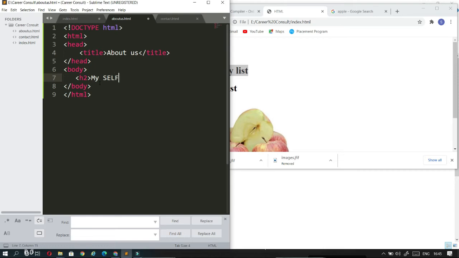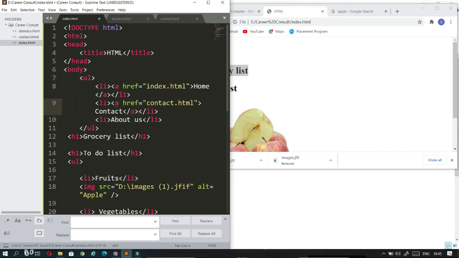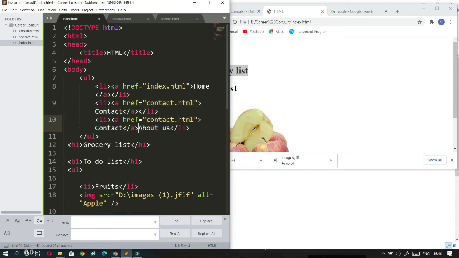So in order to show how the link works, I have saved, and here in the about us section I am just going to paste this, and I'm just going to change this contact.html to about.html, aboutus.html. So now the navigation bar is completely perfect and it is ready. So I'm just going to save this.